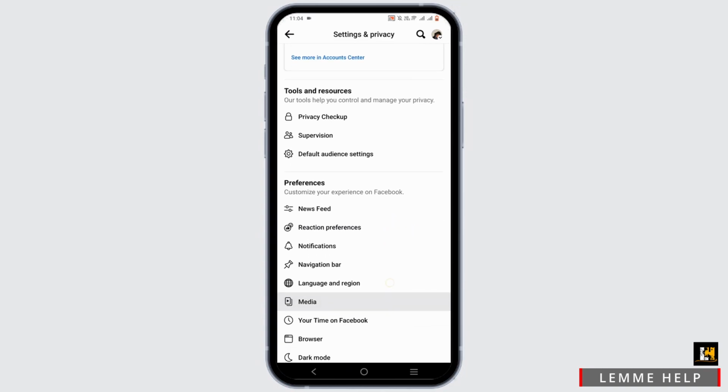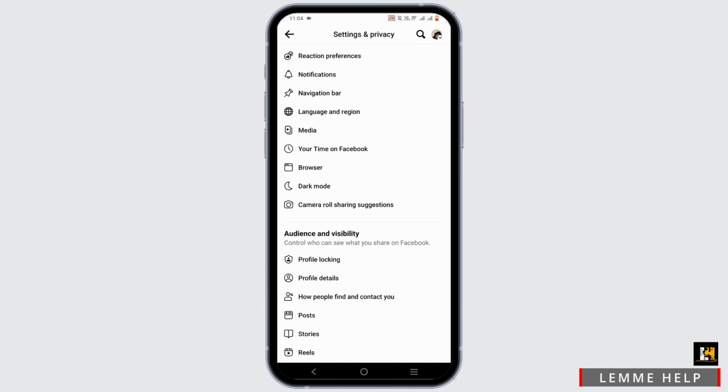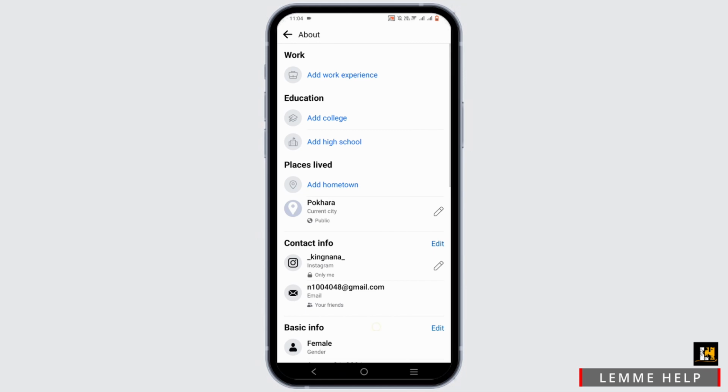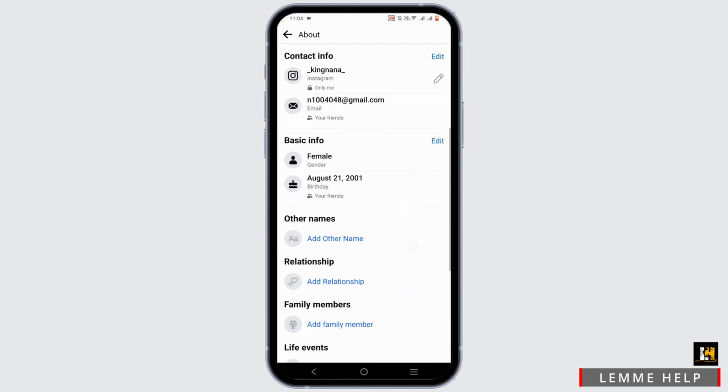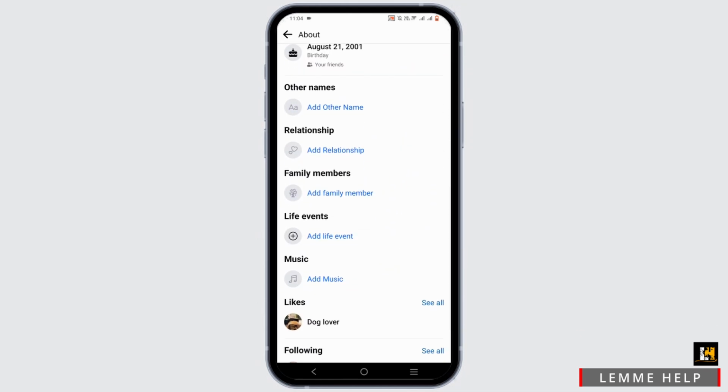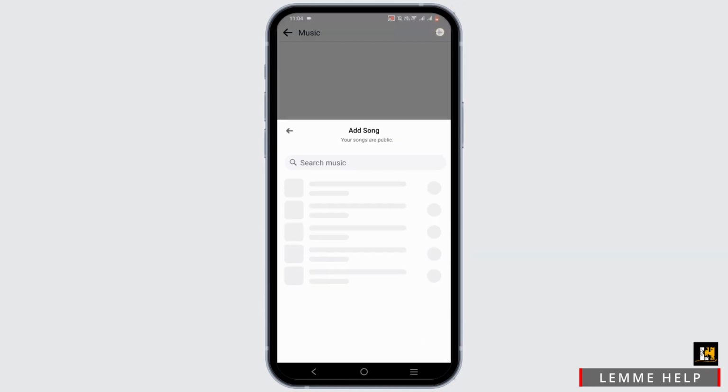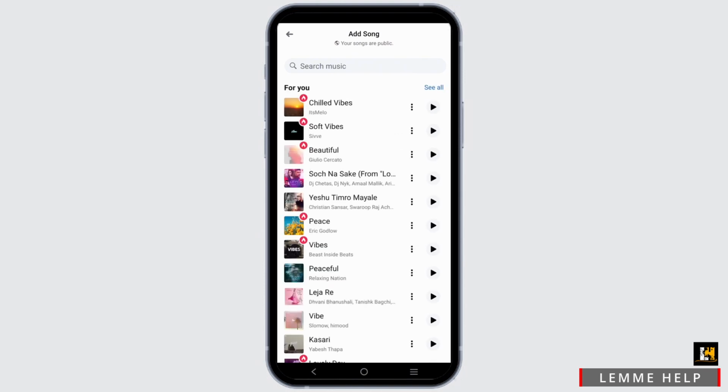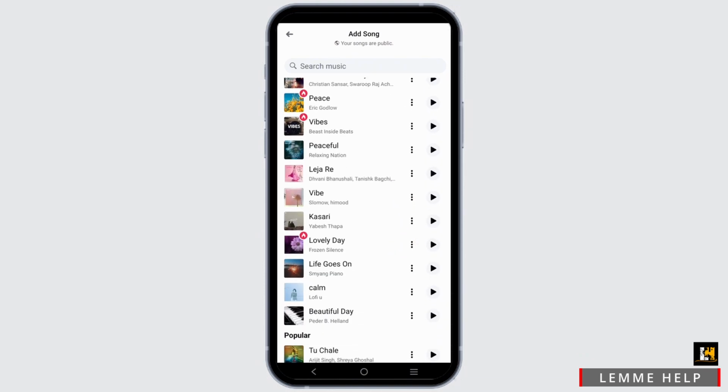Again, scroll down. Under Audience and Visibility, select Profile Details. Scroll down until you see Music, then tap on Add Music. Select the plus sign icon. Now you can select from this list.